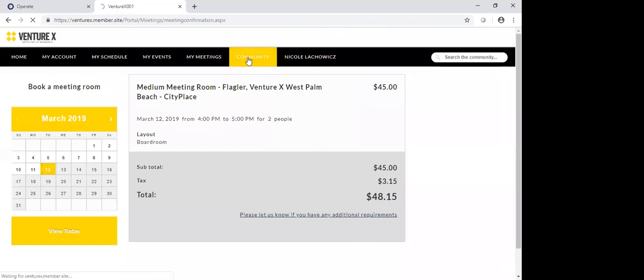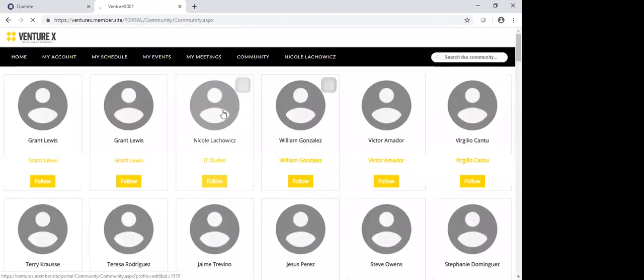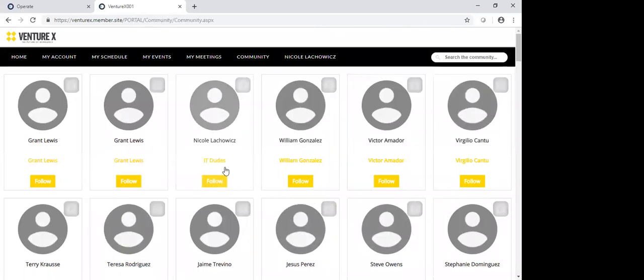Coming into the community feature, again, as people start to get added to the particular account list and contact list in the account, they'll start to show on the member portal. So you can come in and start to see and or follow these customers as part of your community. This is a social media type platform.